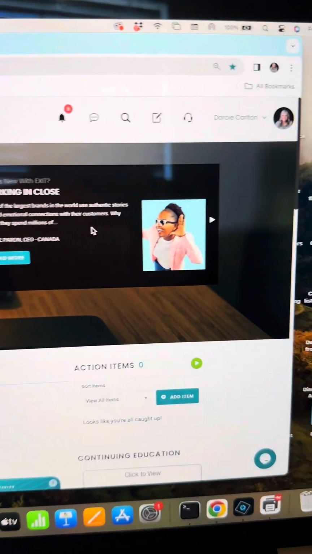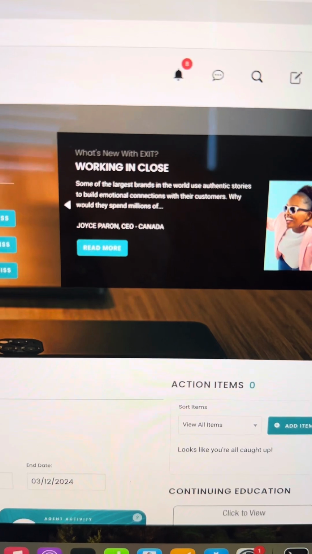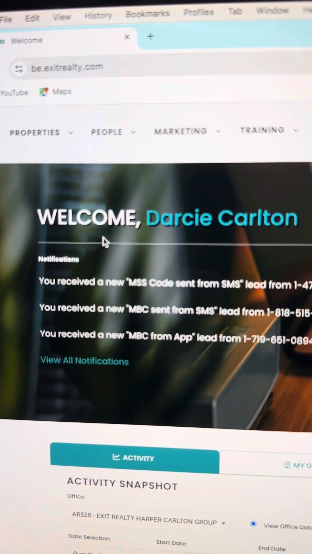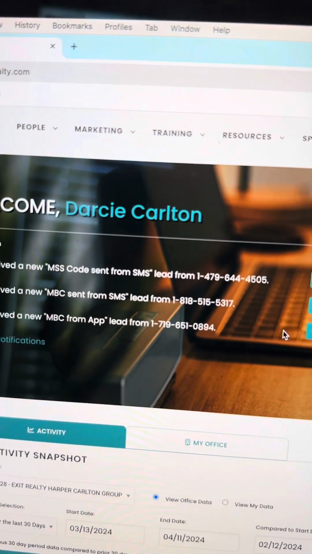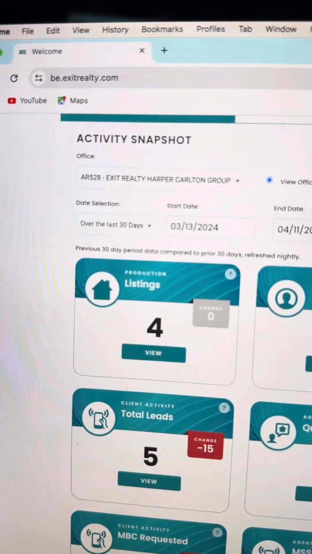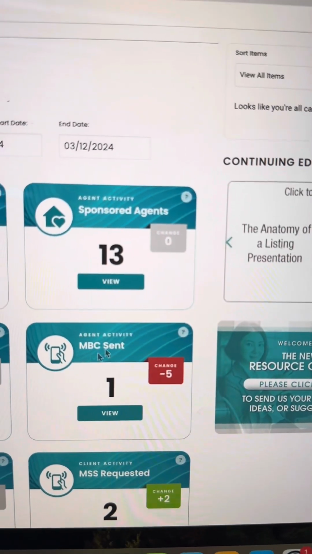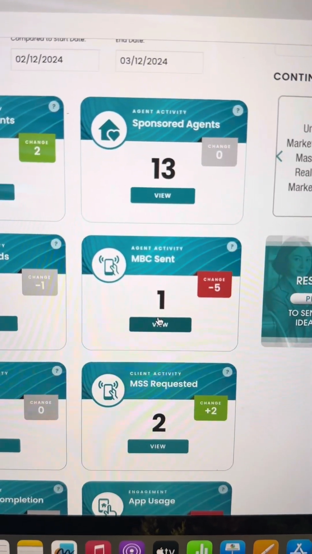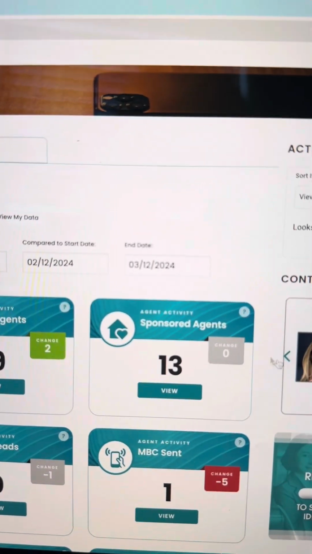So when you're on your home page, you're going to have this little news thing here, what's new with Exit, and you can read more. It's just information things. It's going to pop up and tell you if you've received any codes from your mobile business card. Your page is going to look different than mine because I'm an administrator, but here's going to be your listings and the leads you have and how many mobile business cards you've sent. And then as an administrator, I can see what you're doing too. So I know if you've been utilizing that and sending mobile business cards. In fact, every once in a while, we'll have a little contest to see who can send the most.